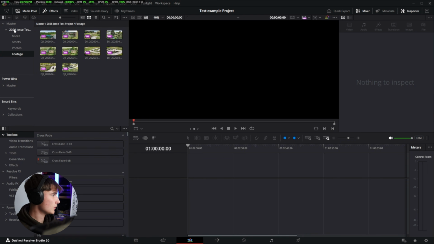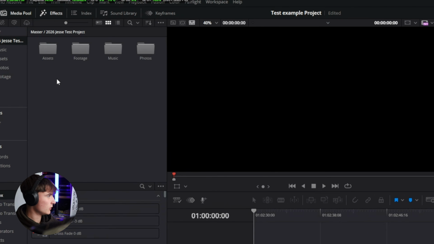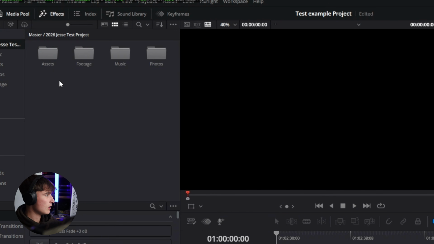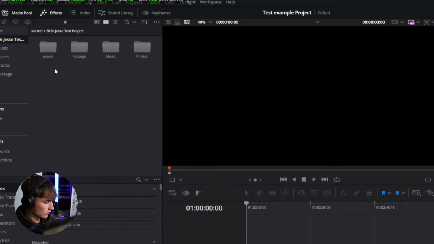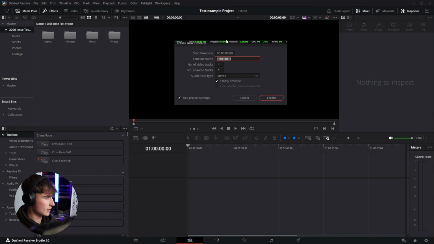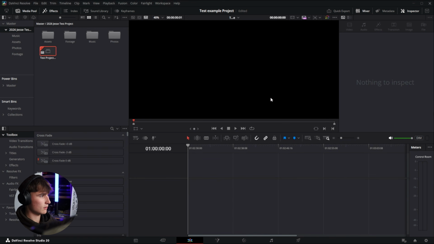We're going to come back to our main project folder. We're going to create a new timeline. In order to do that, you can right click, timeline, create new timeline, or on your keyboard you can go Control N and it will bring this little window up. This is where you can name your project. So I'll just go test project timeline, and we can keep this checked because we've already got our project settings set up as we need them, and we'll hit create.